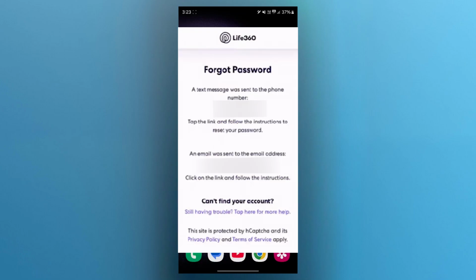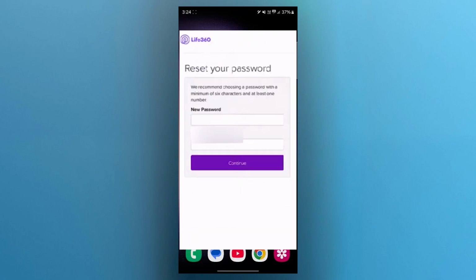Now as you can see, a text message and an email will be sent to your mobile number and your email address respectively. You'll have to just copy the code and paste it in the fields, then you'll be taken to this page that says reset your password.